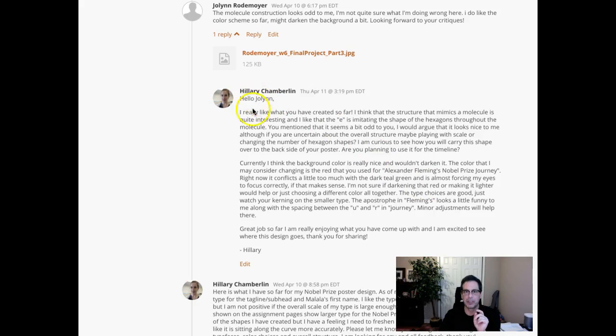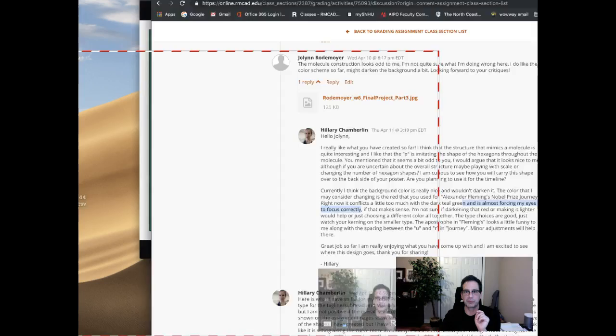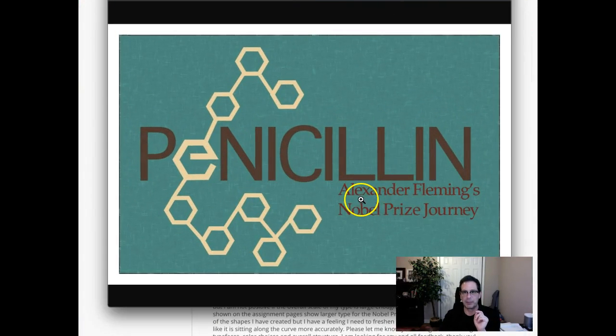I believe that's what Hillary was referring to in her comment about reds, where she says it's almost forcing my eyes to focus correctly. She's referring to this visual vibration, a phenomenon associated with high contrasting type on a high contrasting background color. The concept, I love it. I think it's really effective. The viewer gets it immediately, and really good job applying this to typography instead of just trying to slip an illustration in there. That's very effective.